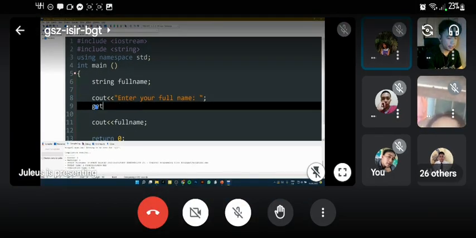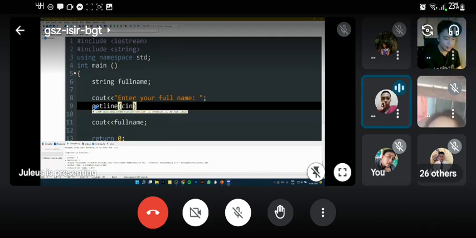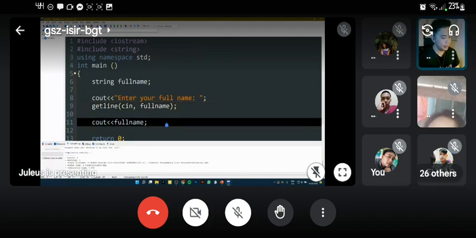getLine. Open parentheses, close. Then cin, and then comma, variable name. Variable name, identifier, here: full name. All right, let's try. Let's save that and then compile and run.